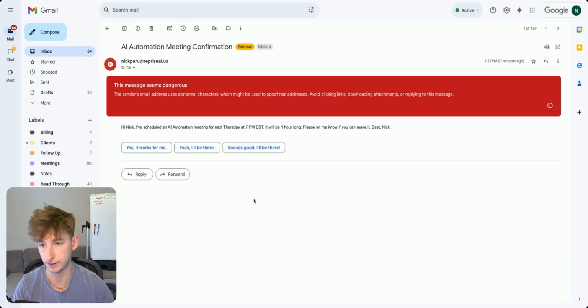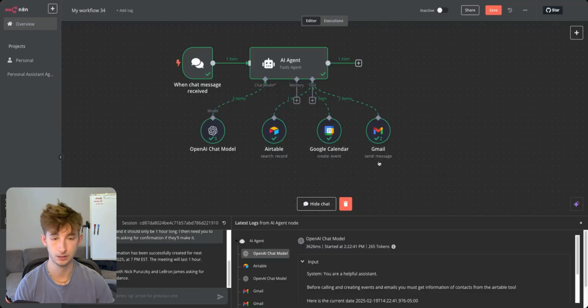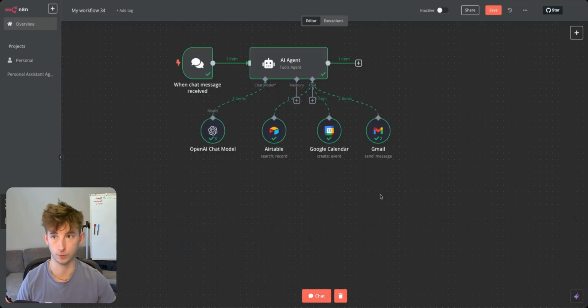We could also see that if I open up my email, we have AI automation meeting confirmation. It says, hi Nick, I've scheduled an AI automation meeting for next Thursday at 7 p.m. Eastern Standard Time. It'll be 1 hour long. Please let me know if you can make it. Best, Nick. So yeah, that's essentially it for what we're building out and the extent of this tool.